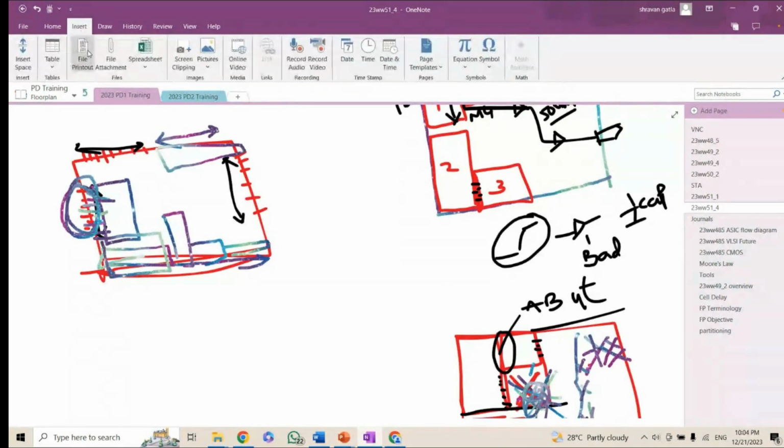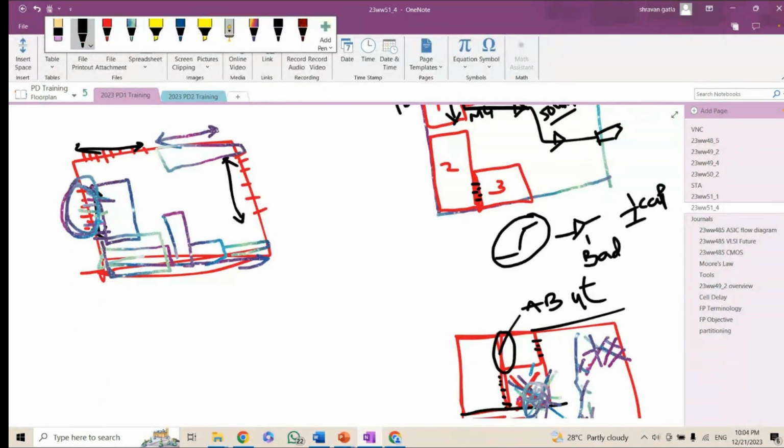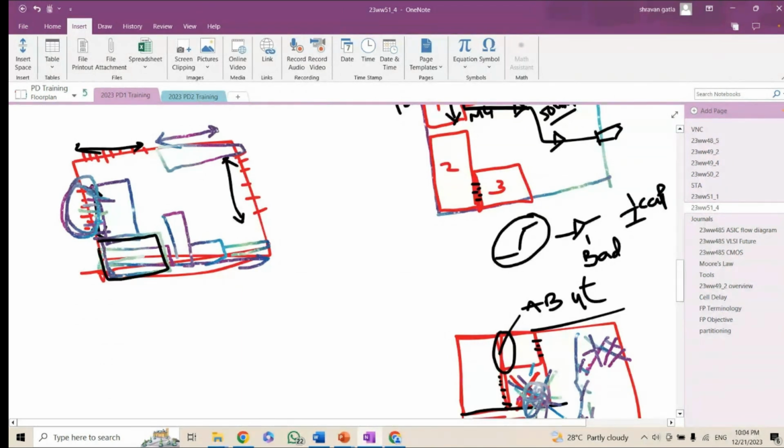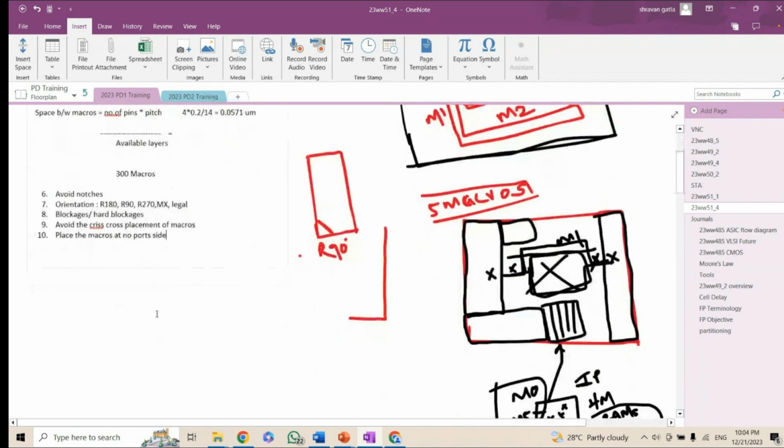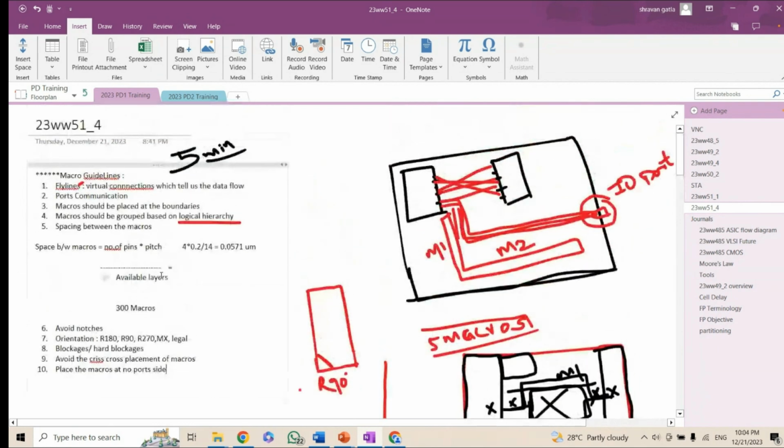Near the port means you can place it here, so that the router will come and route like this. Still fine. Instead of blocking this area, better you place the macro here. So that is what we mean by placing the macros on the no-port side, or else we can say the non-pin side. I think I covered most of the points.